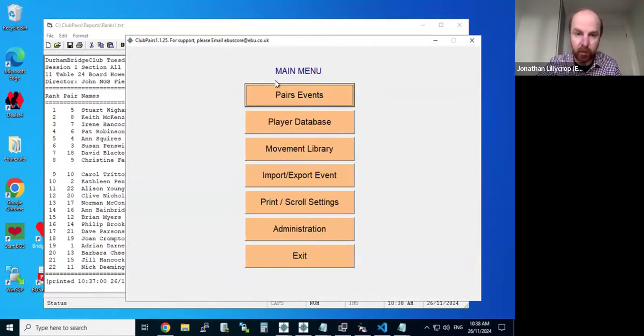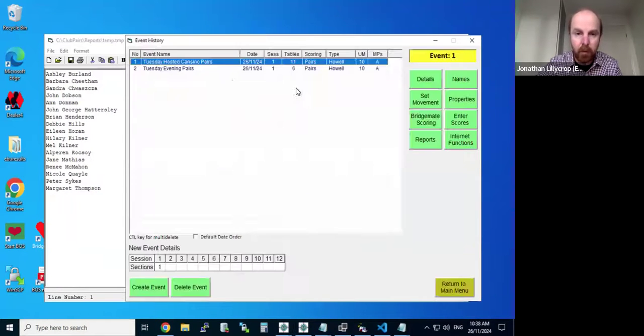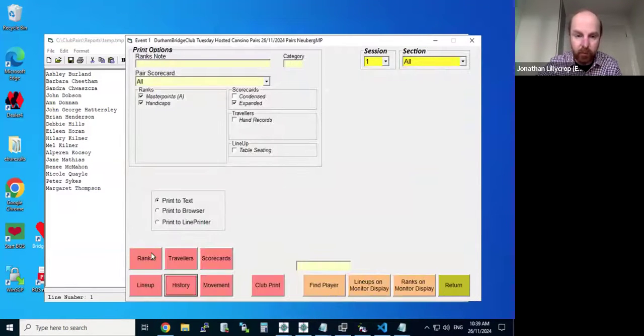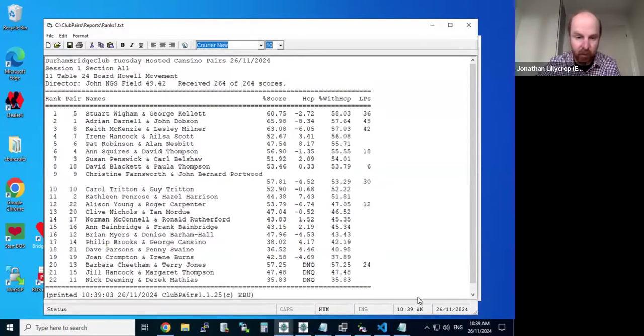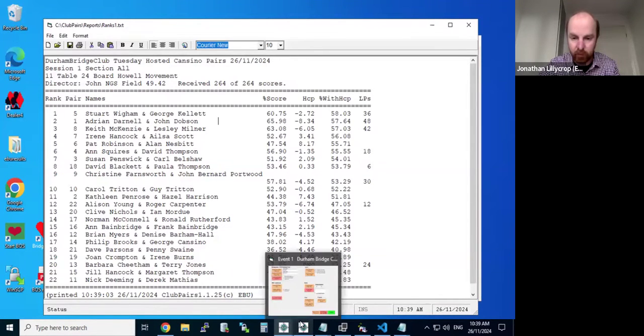And if we go and look at the results now, let's close that one. Reports and ranks. You can see now we've only got 3 DNQs, because Adrian and John, I've now lost where they are. Oh, here they are, they're second. Adrian and John are -8.34. I think it takes an average, yes. So if we just quickly look.